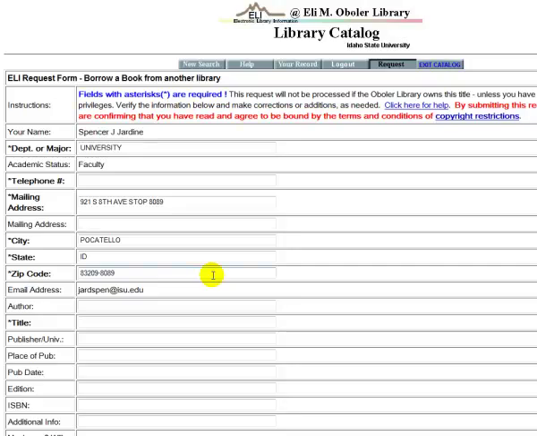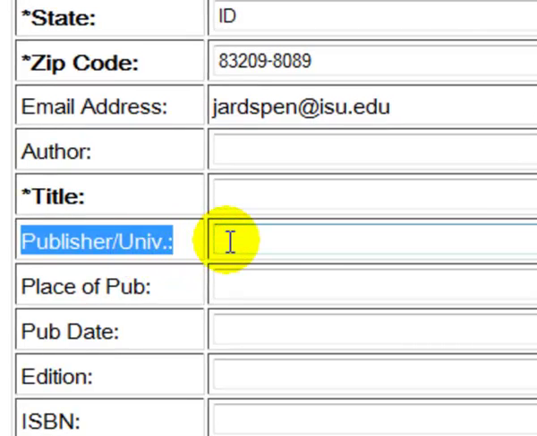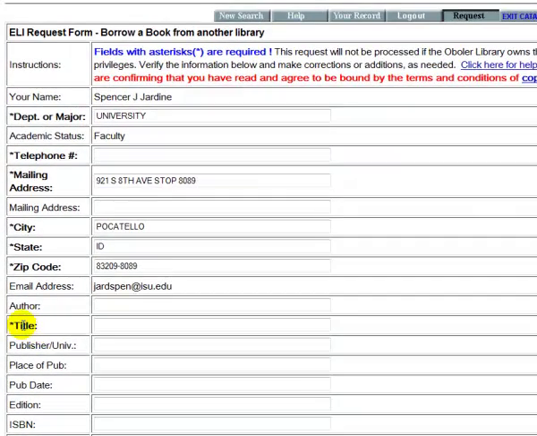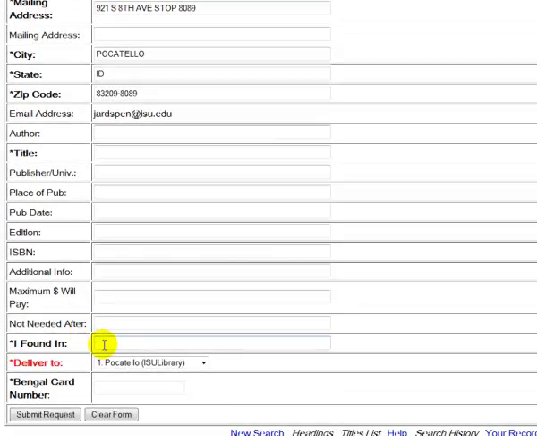If you are requesting a dissertation from another institution, then we need this information. We need the publisher or university's name. So if it's Oregon State University, then just enter that in this field here. Otherwise, everything that's in the boldface font with the asterisk is required.